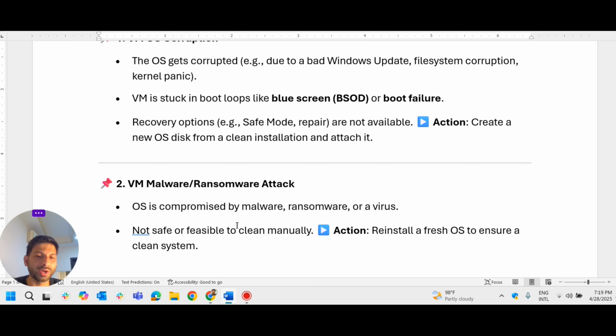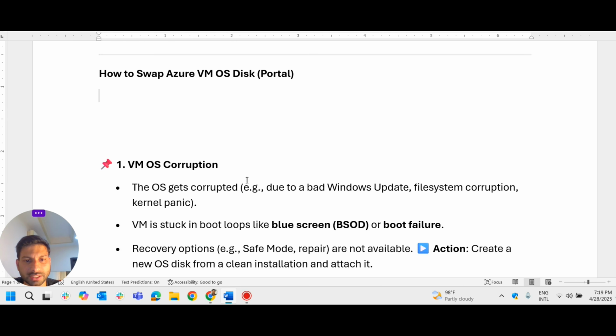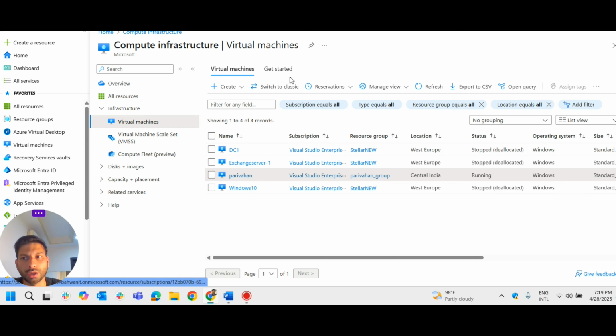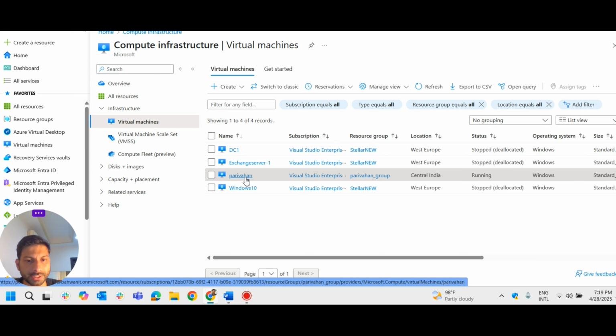So whatever the reasons, we want to reinstall the OS or we want to swap the OS. So this is the scenario when we want to swap an Azure VM OS disk. So we are going to see how we can do that. Presently I am in the Azure portal. Here this is the particular VM where we are going to swap the OS disk.